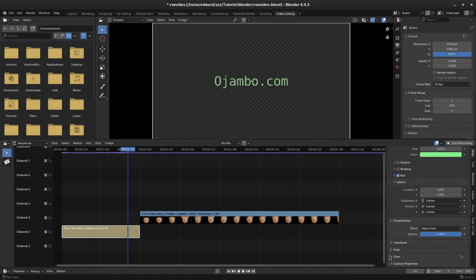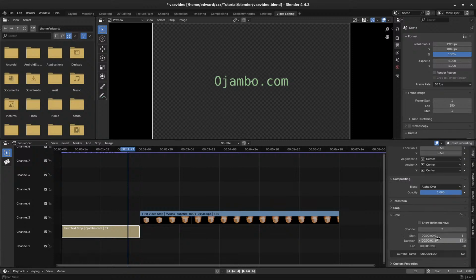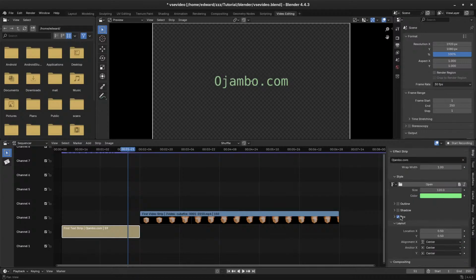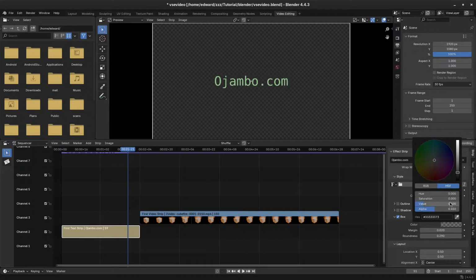So you click time here, and you can see it goes from 1 to 59. So basically it ends at 60 frames. Remember, that's what I wanted, so it ends at 60 frames. Now if you go to the color, I want to show you, see the box, use box is checked, and then the color. This is the color here, the RGB, it's 0.2, 0.2, 0.2.